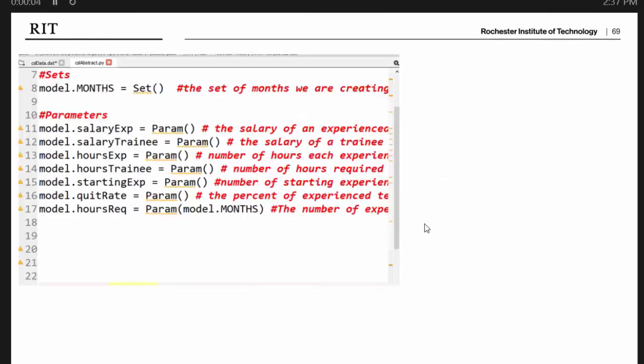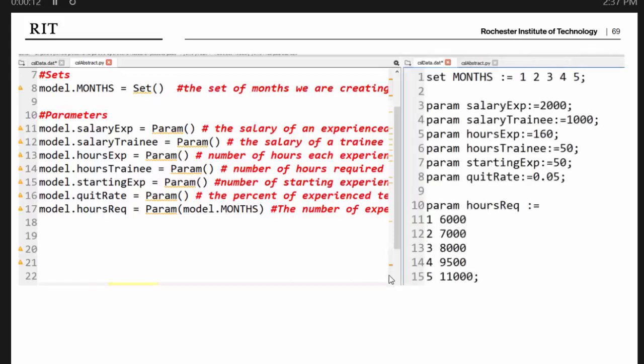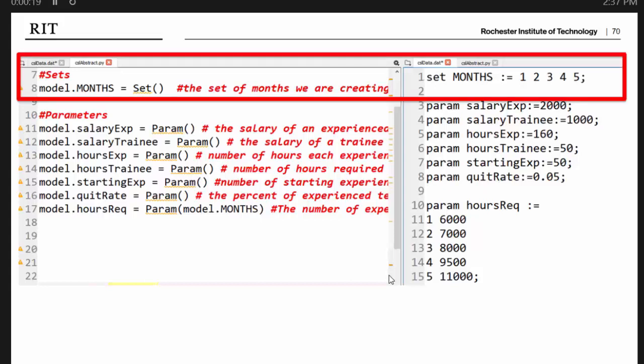So back to our presentation, we've looked at these first 17 lines of our model file, and over here on the right we see the completed data file. So let's look at this data file line by line. So the first thing here is we see that in our model file we have a set of months, and then we see that we've defined that set of months in our data file as well.